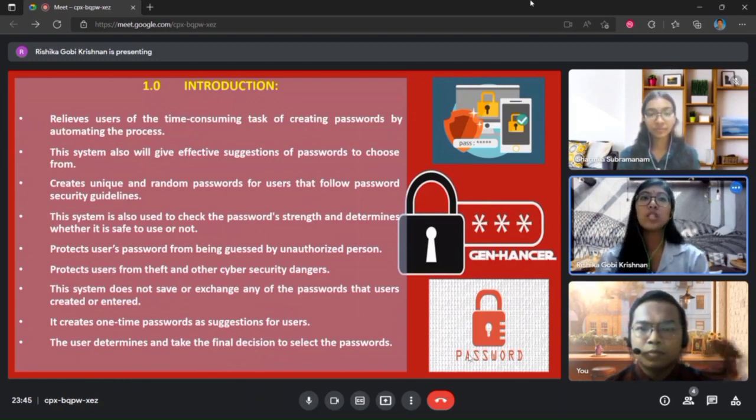It also protects users' passwords from being guessed by unauthorized persons. It protects users from theft and other cybersecurity dangers. This system does not save or exchange any of the passwords that users created or entered. It only creates one-time passwords as suggestions for users. The user determines and takes the final decision to select the password.